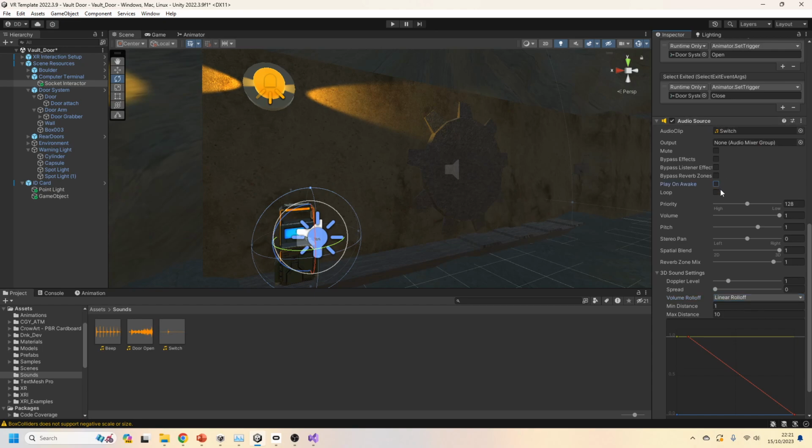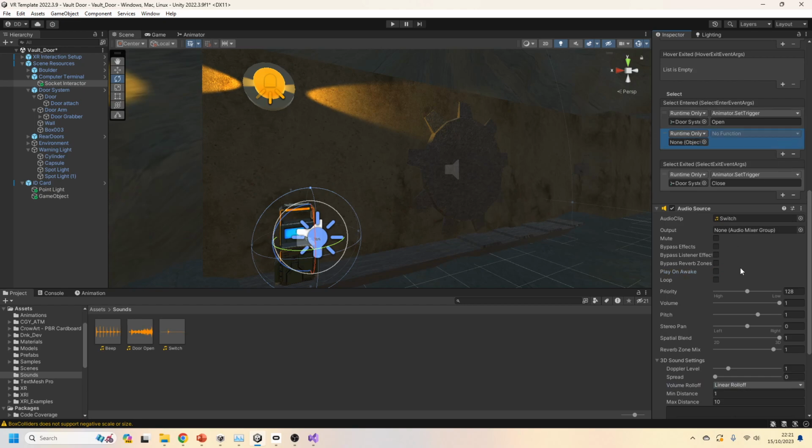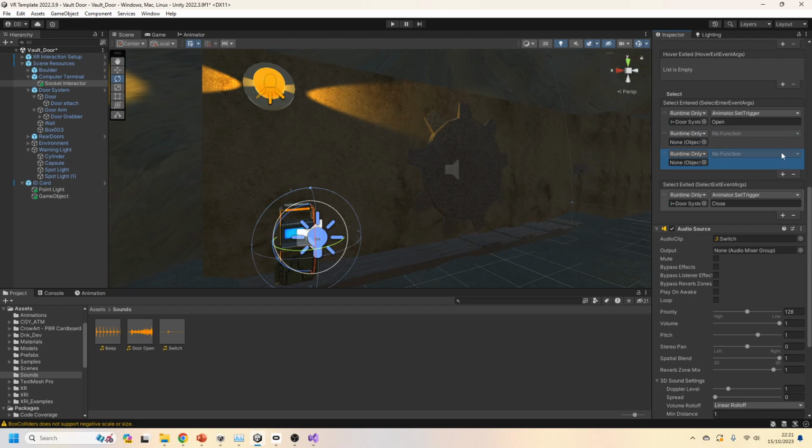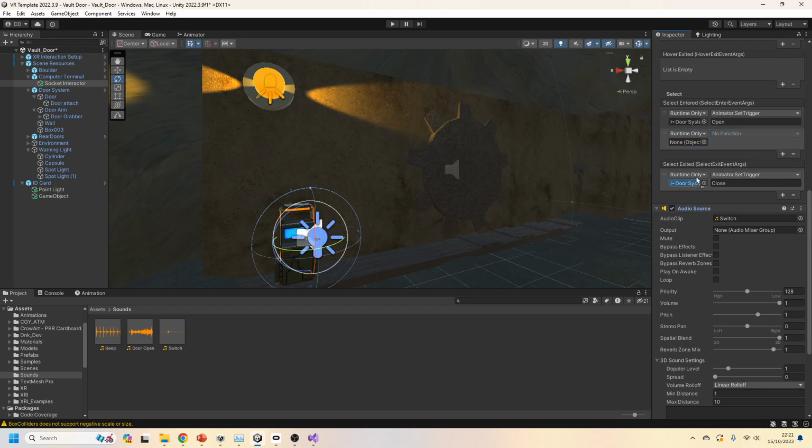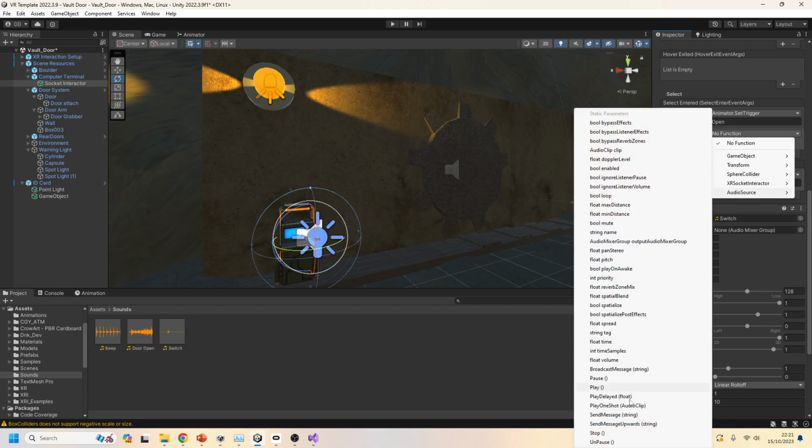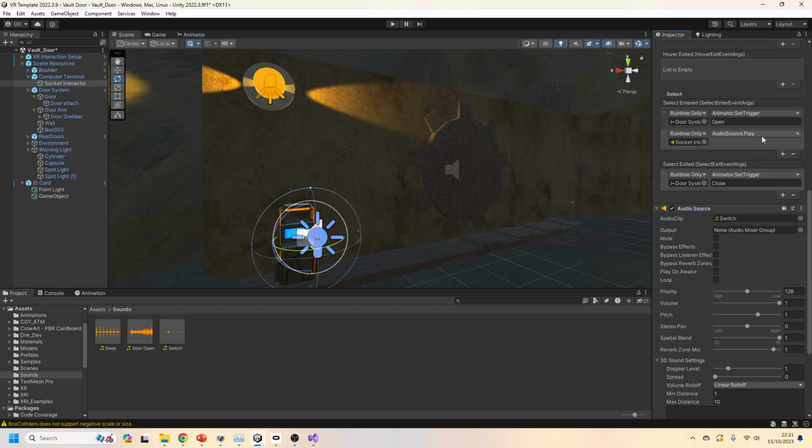We don't want it to play on awake. Because it's part of the same object and because it's not happening as part of an animation event, we can really easily just say the audio source, tell the audio source to play. So socket interactors are so great because they require such little coding in many cases.